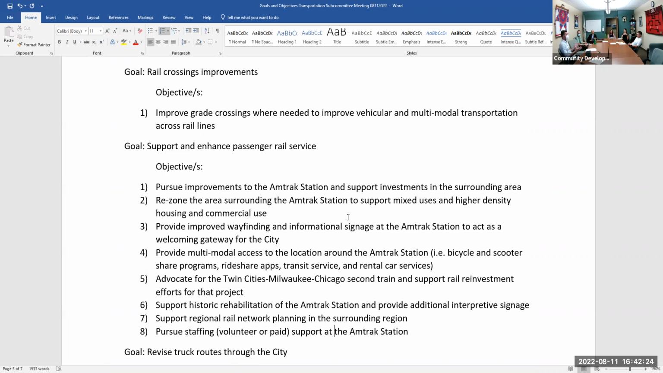I think based on this conversation, I'm adding a line here: pursuing staffing, volunteer, or paid support at the Amtrak station. And I re-raise as an additional question, you could have a Visit Winona type staffing situation there where people are welcome to our community. We could end up with a commercial storefront there that's like, hey, welcome to Winona, we're here to help you figure out whatever. Not that I'm putting pressure on Visit Winona to have another person, obviously, but something similar. There's definitely an opportunity for that.